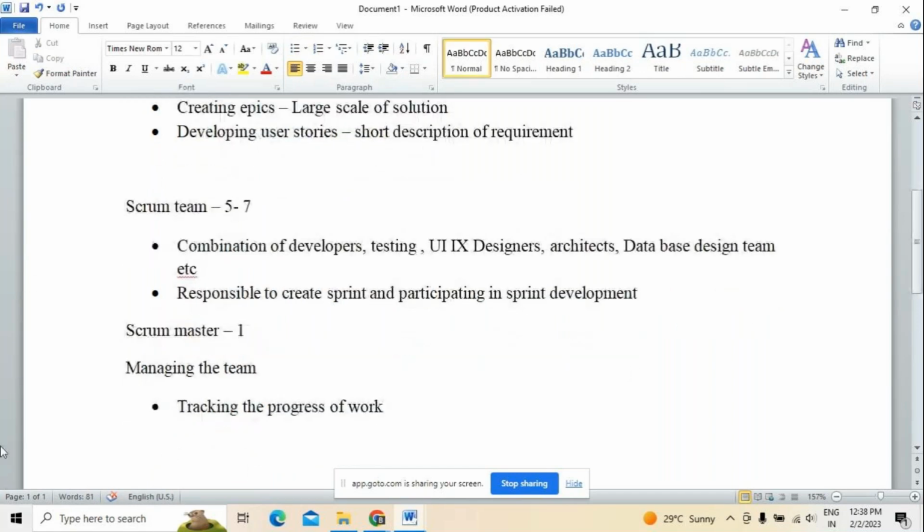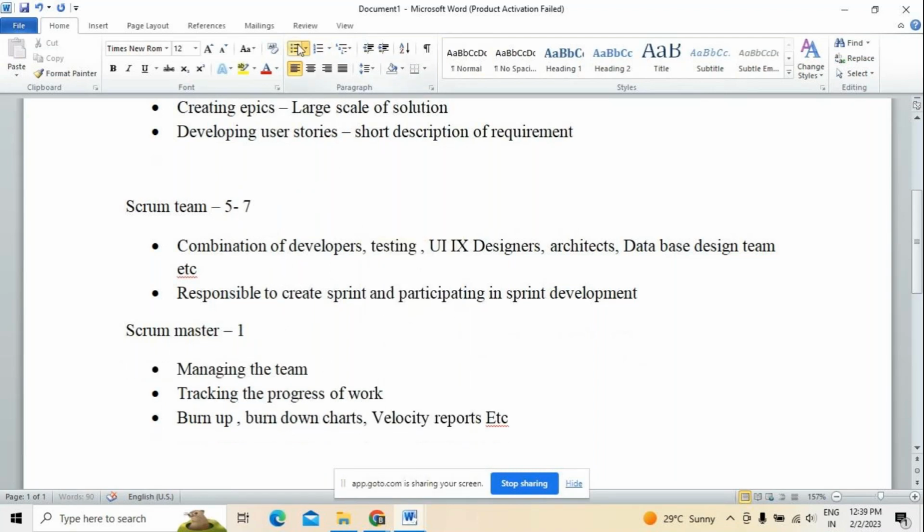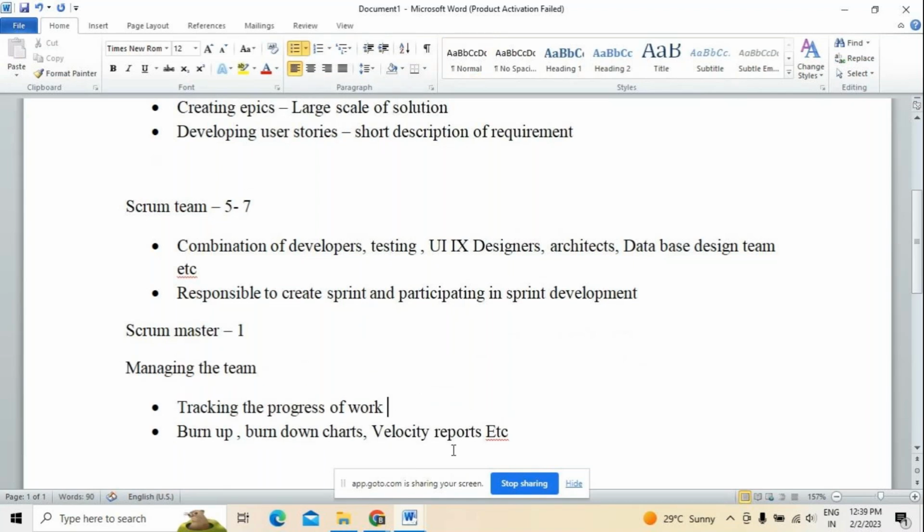Whereas the Scrum Master manages the team, like tracking the progress of work, and at the same time preparing burn up as well as burn down charts, and velocity reports. All these things will be prepared under this managing of teams, right? So this is what generally these people do. The Scrum Master's responsibility is confined to that. So tracking the progress of work, burn down charts, burn up charts, velocity reports, all these will be prepared by the Scrum Master.